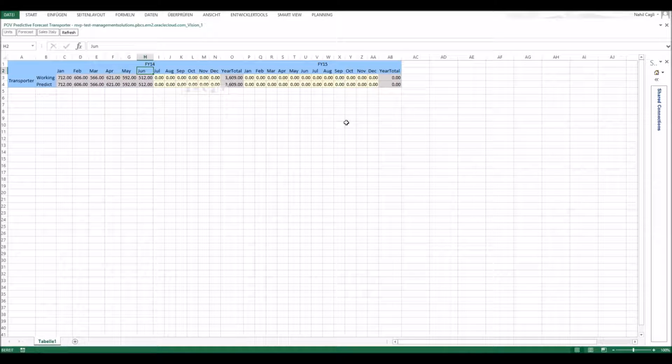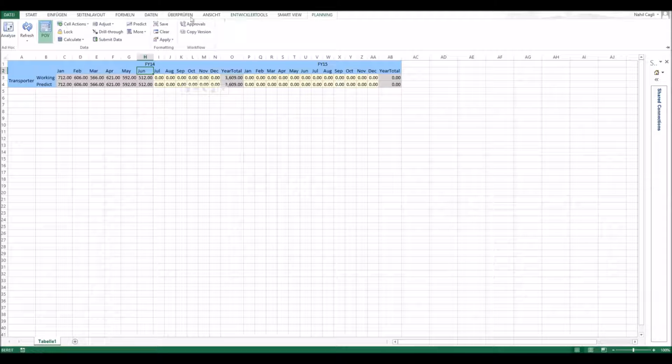And I see a new sheet here which shows me the sales units of that product Transporter. Here I see the financial years 14 and 15 and see that the figures till June 14 are written into the system, and from that on it's quite empty. So I want to do a quick forecast for the next 18 months. For this I click on planning, open the tab, and here I see the button called predict.